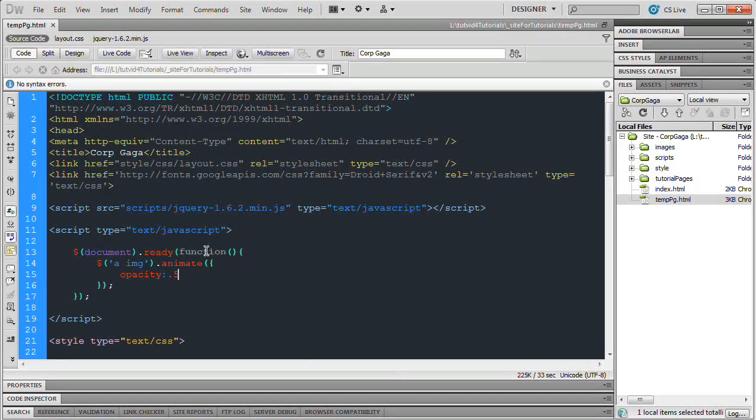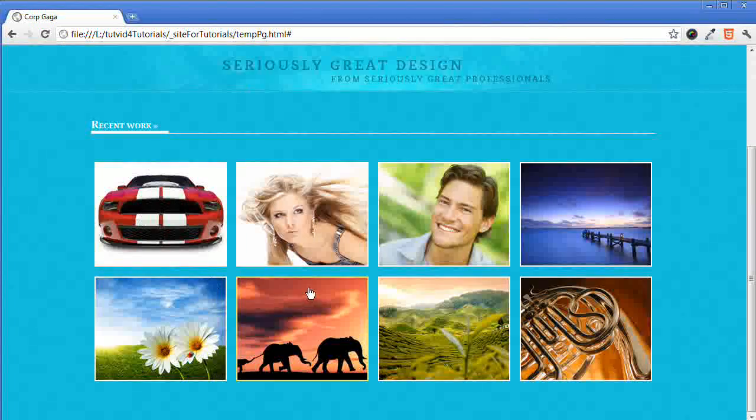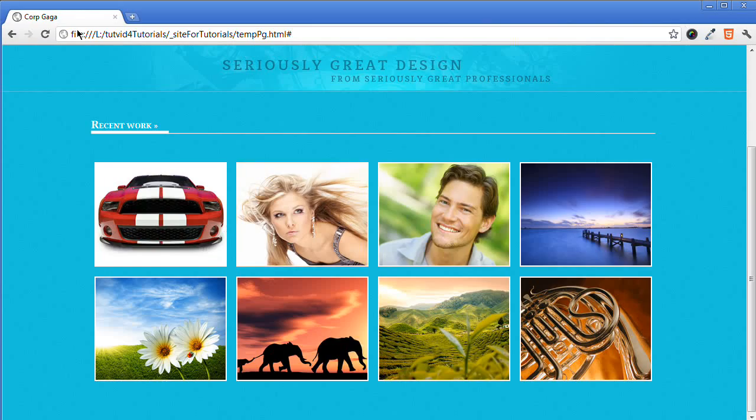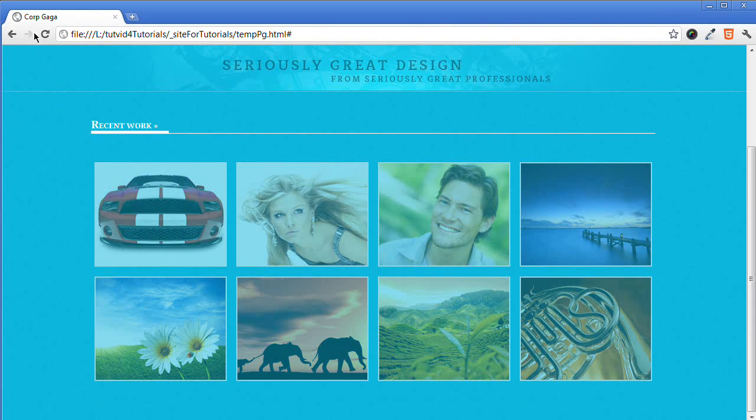So now that we've done that, I'm going to save this document. I'm going to go back out to my live version. And by the way, I just went up here and I'm previewing in Chrome, which is my default browser here within Dreamweaver. So all you do is go out to your Chrome window and refresh it. Now you can see that as soon as my page loads up, it animates and fades our images to 50% opacity. Awesome, that's exactly what we want.